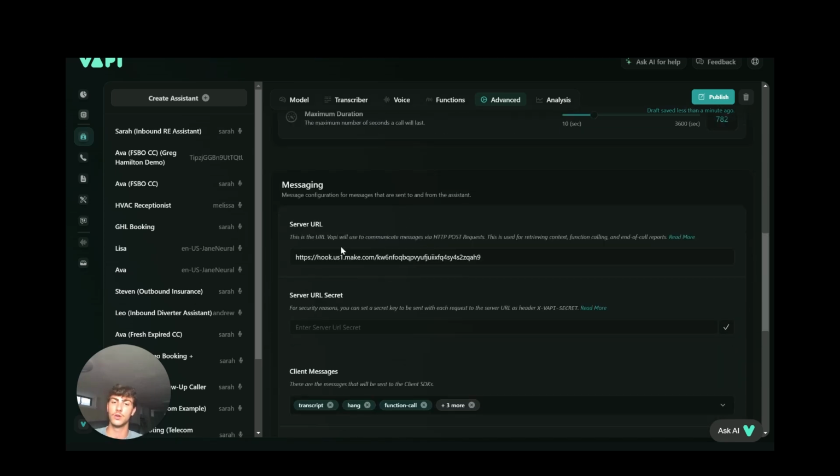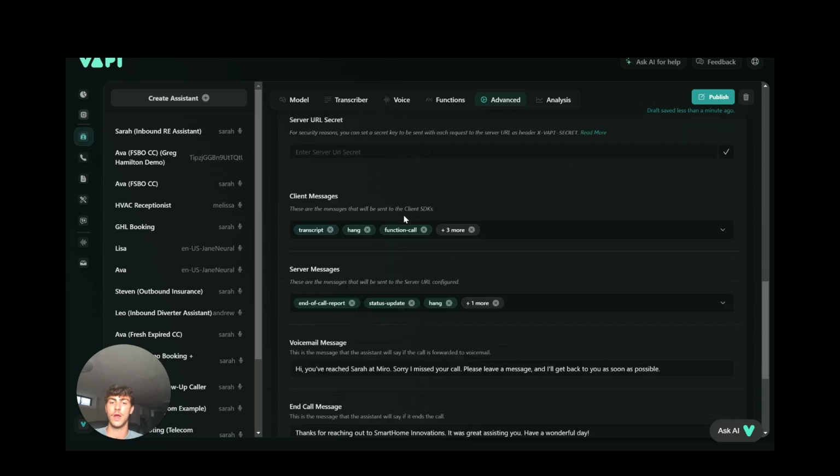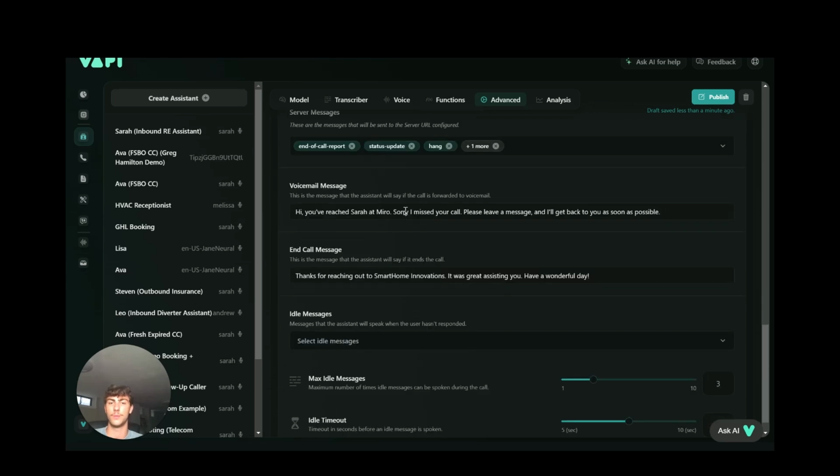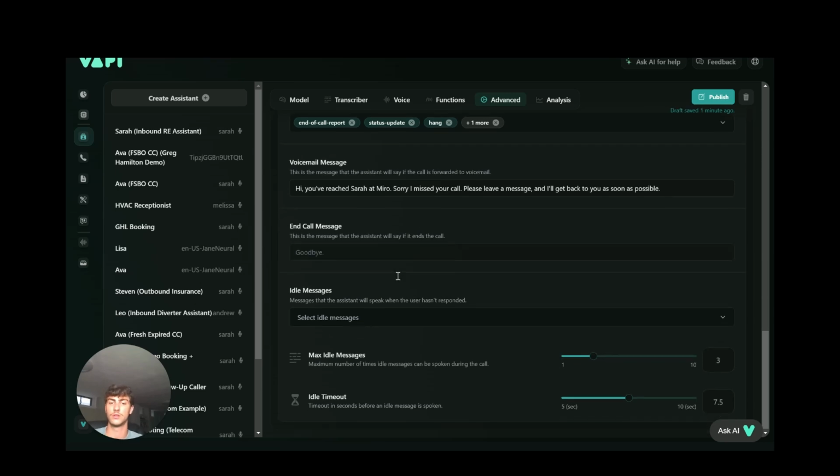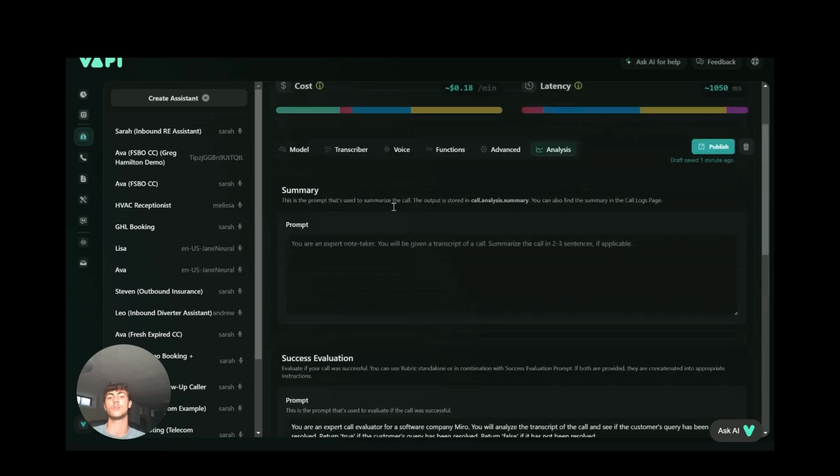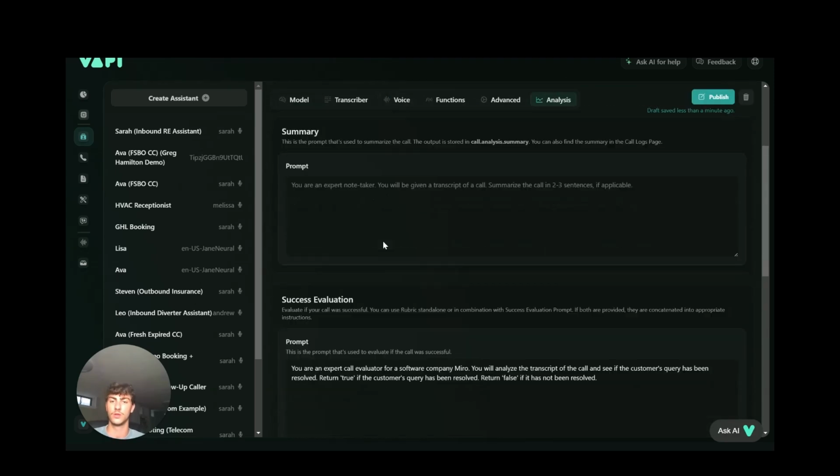So messaging here, we have this webhook, and I'll show you once we get to make.com what this is actually used for. And then below this, we just have a voicemail message. You actually don't need an end call message. And then these I just left the exact same. And then in this analysis tab is where we actually did some cool things.